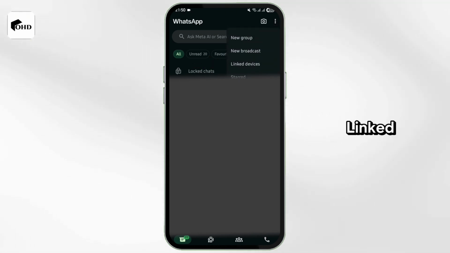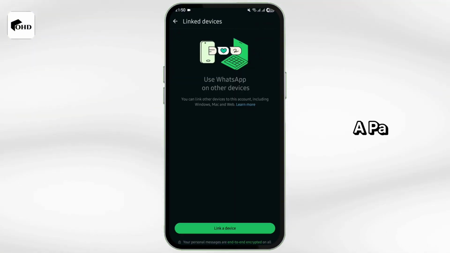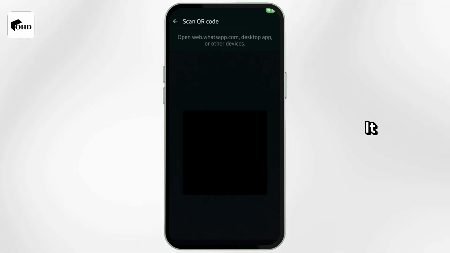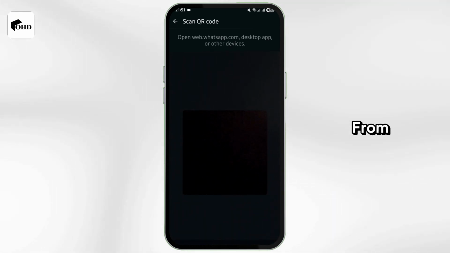From here select linked devices. Now as you do that, you will see a page like this. Select link a device. Now as you can see, it says open WhatsApp web, desktop app or other devices, and simply this is a camera. You're going to have to scan the QR bar from here.